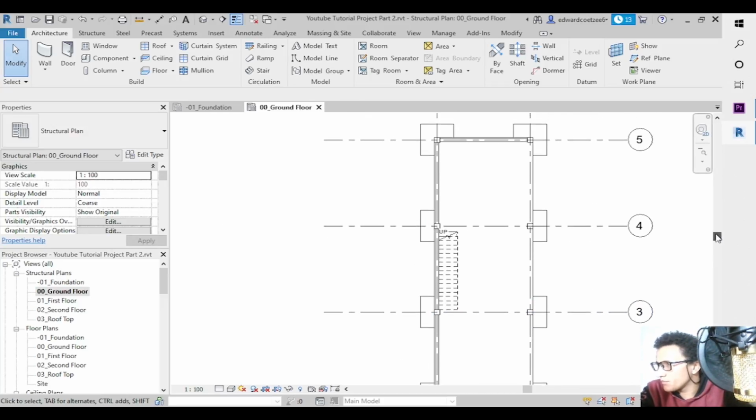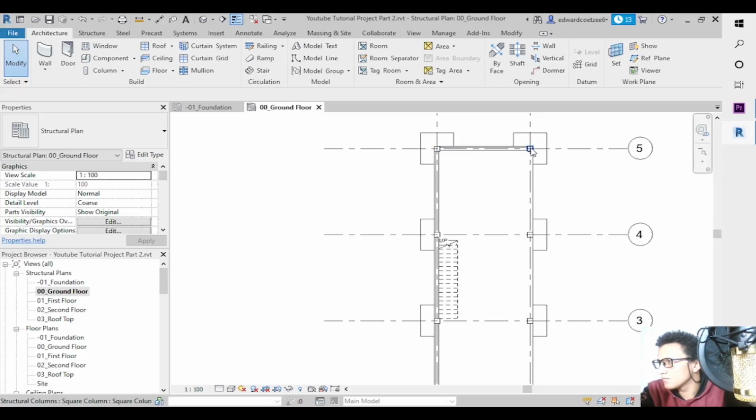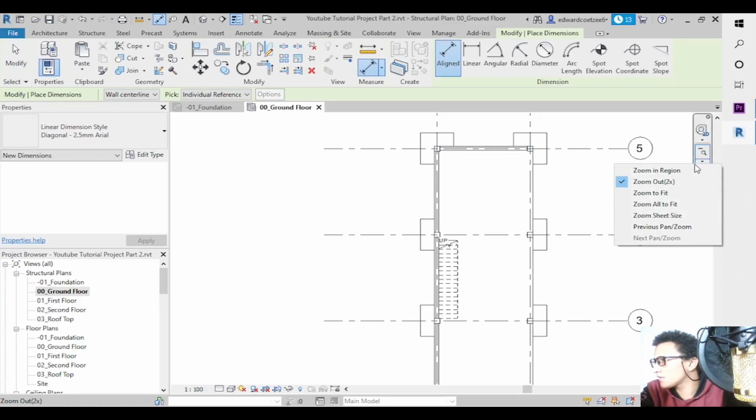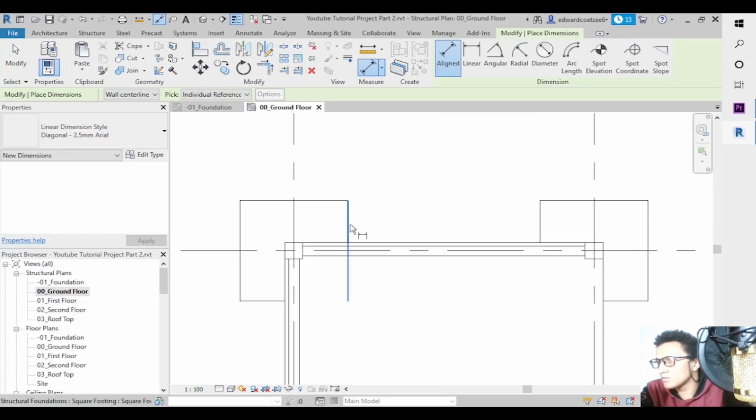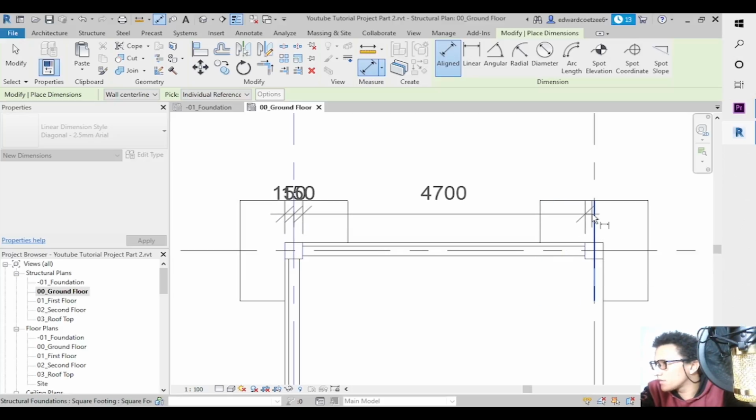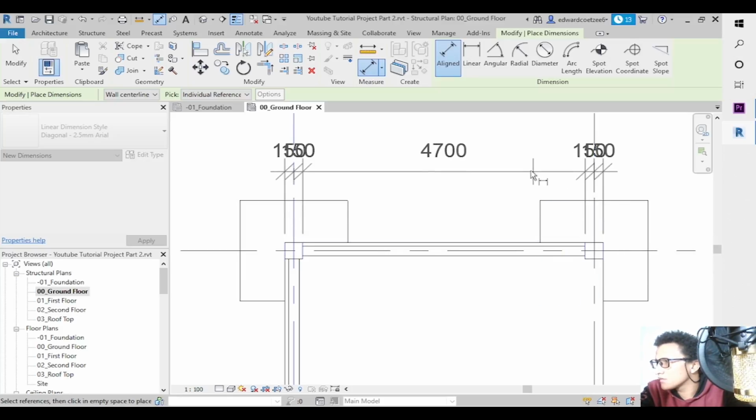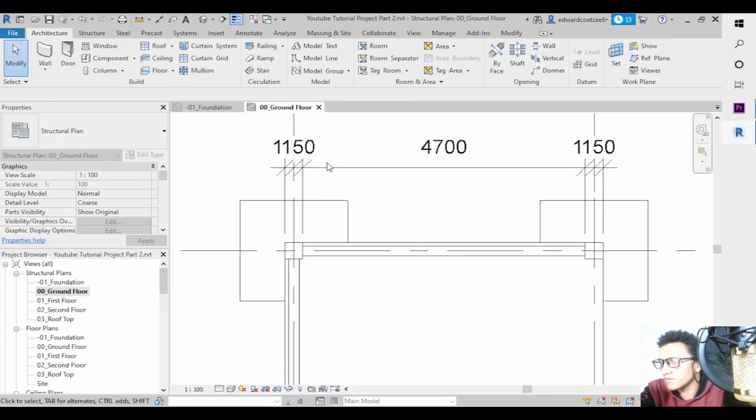You want to see what is important, and what does look important here is the columns. So I'm going to go DI for dimensions, zoom in, come to my grids, select that, there, and then just move them out.